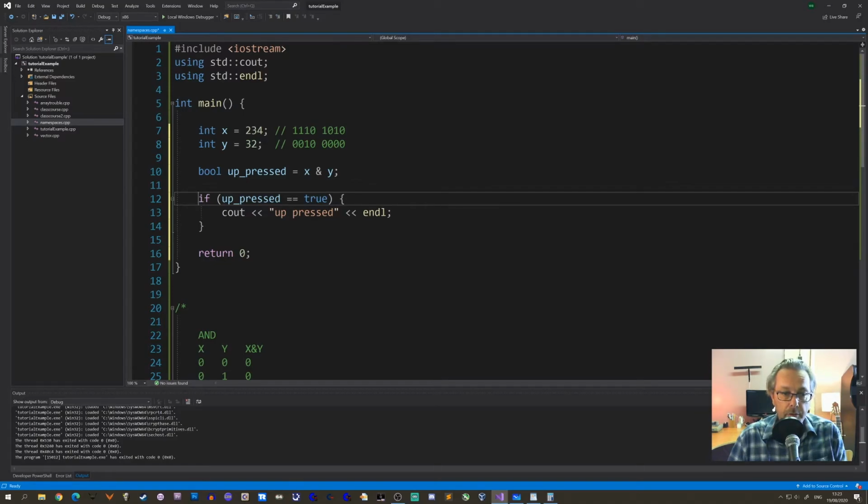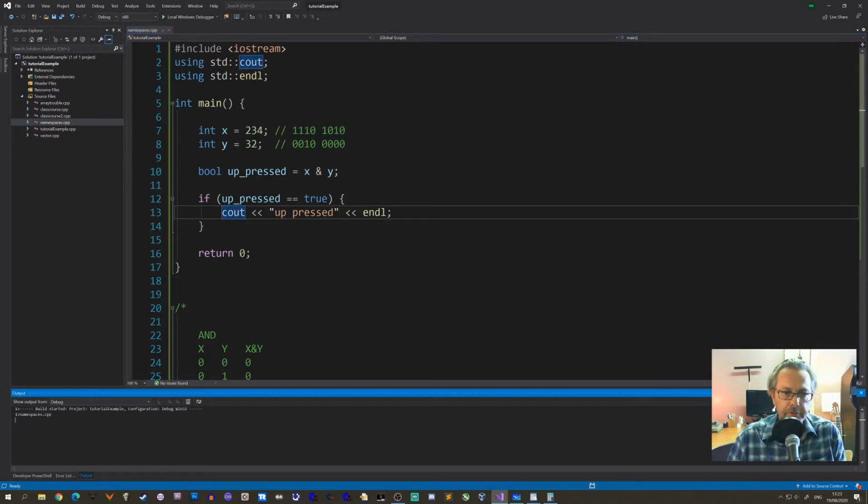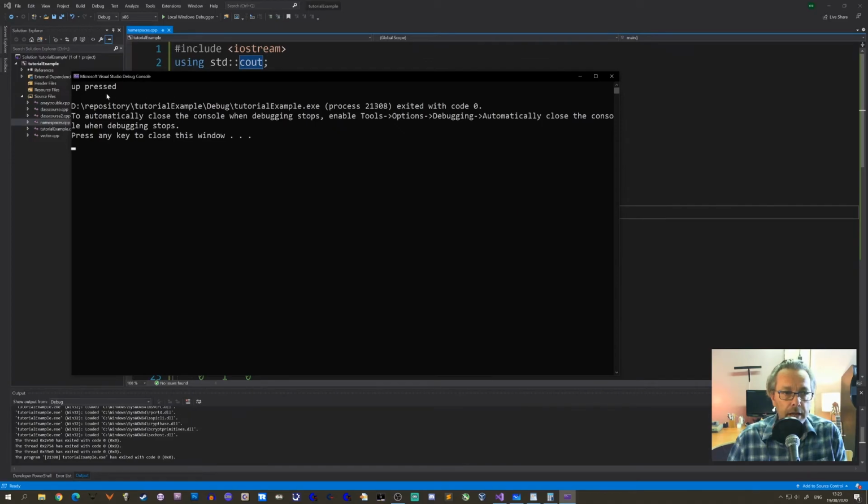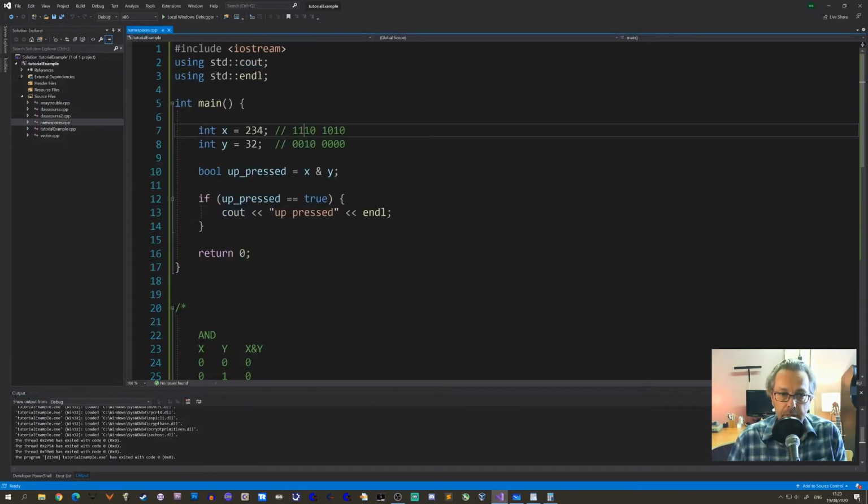We do a check. We say if, and between these parentheses, we do whatever the check must be. It can be as complex as we can think of, but in this case, we just check whether up pressed is true after this operation. If it is true, then it will execute the command between these brackets, which is just to print out up pressed. So let's see what happens. I press F5, and it says up pressed. Why? Well, because this bit is true.